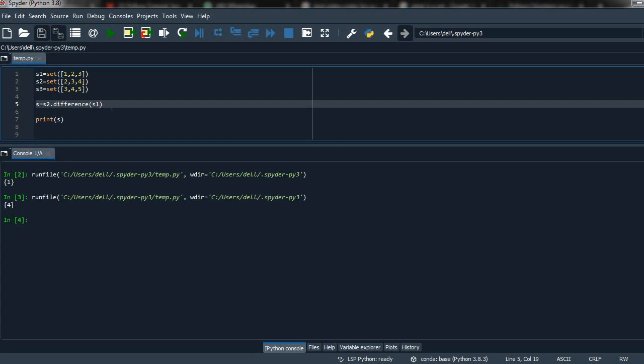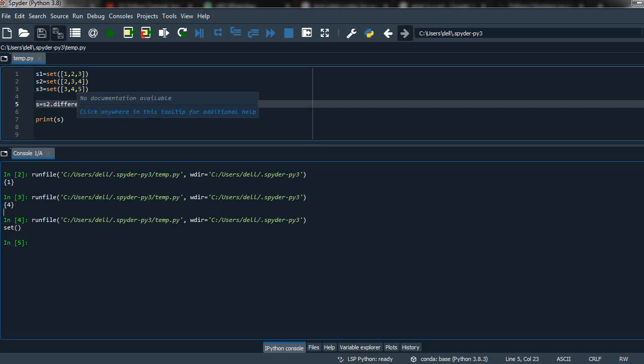Here we can also find difference between more than two sets. So I am adding S3 in difference function also. On running the code, we get an empty set because S2 has the elements which are also in intersection of S1, S2 and S3. So S2 minus intersection of all three sets is empty set.